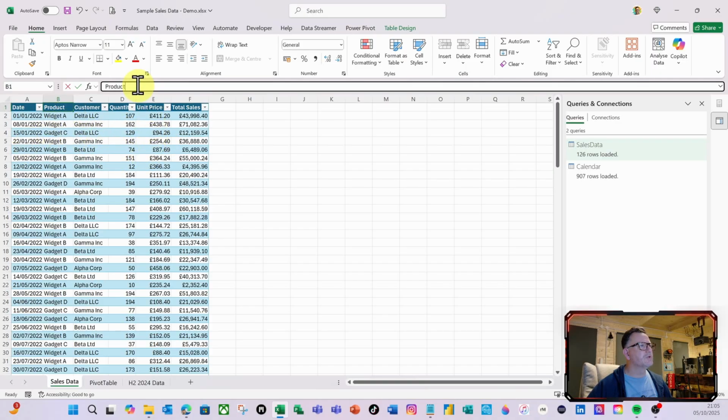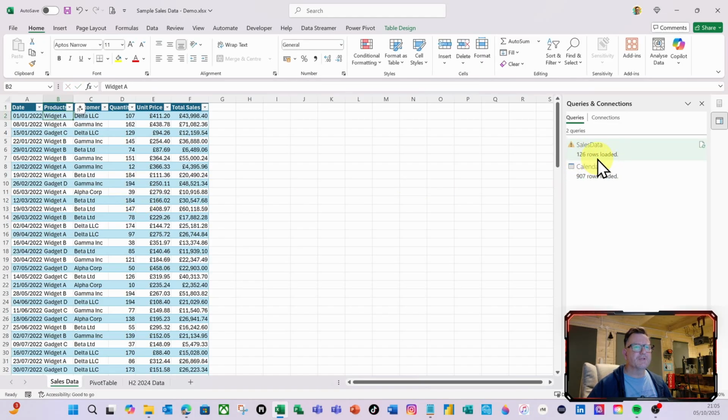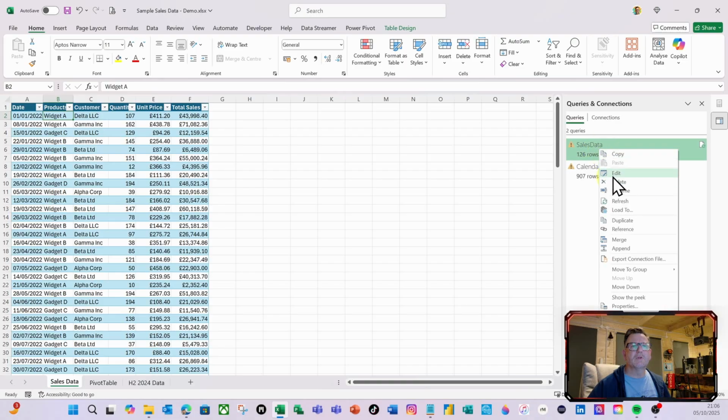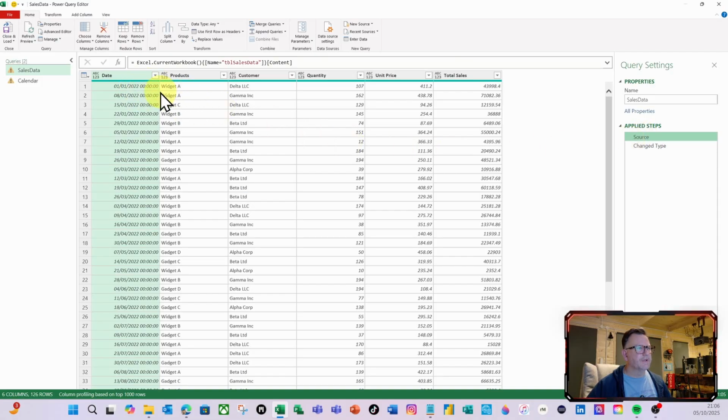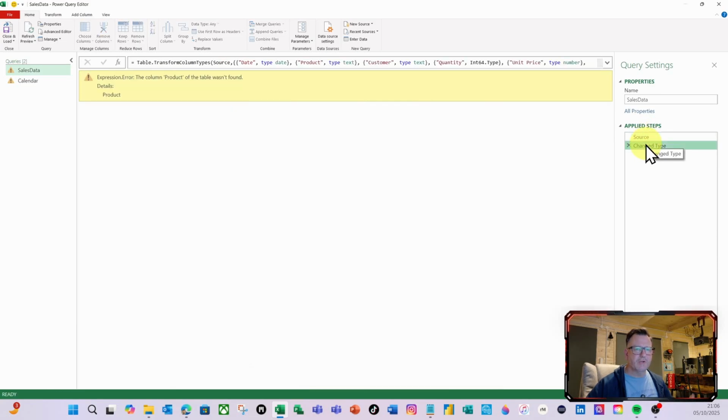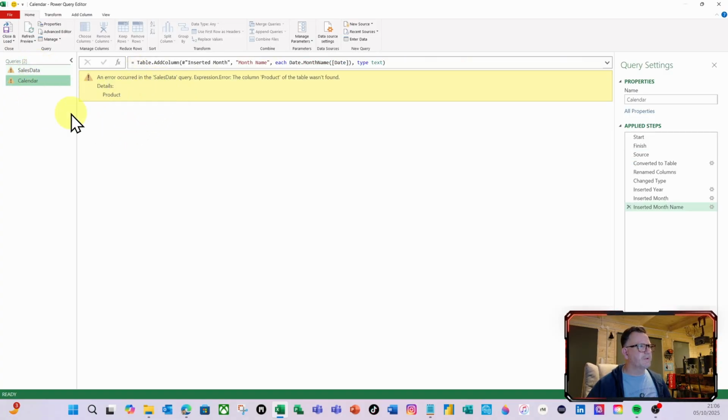So if I change product to products, hit return, look what happens to the queries over here, and all of a sudden I get exclamation marks and they can't run. The reason is that if I right click on one of these and do edit, when I click on source, everything's fine. You can see there's products, what I changed the column name to. However, the next step in this query, and you could have multiple steps in your query, is expecting the name product, and I've changed it to products, so it breaks. Same with the calendar, because this has broken, the calendar that generates off that also breaks.